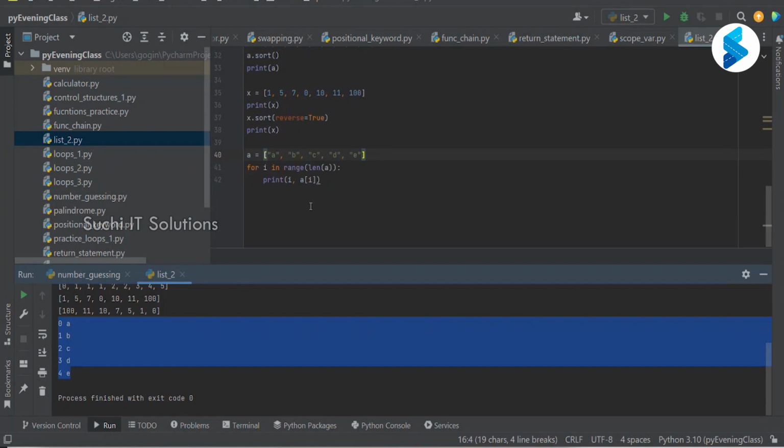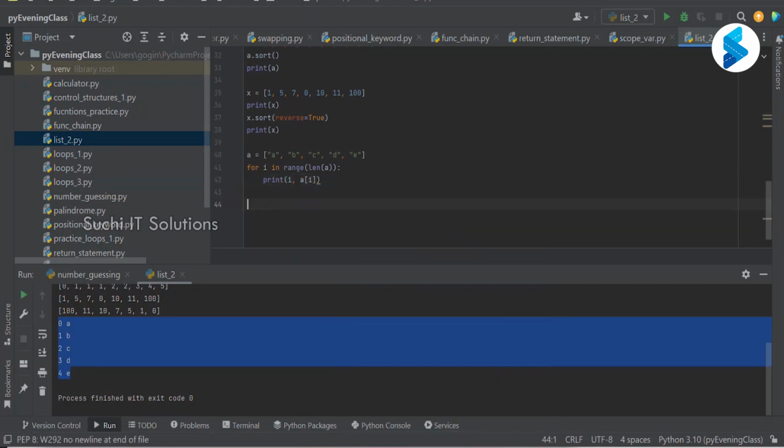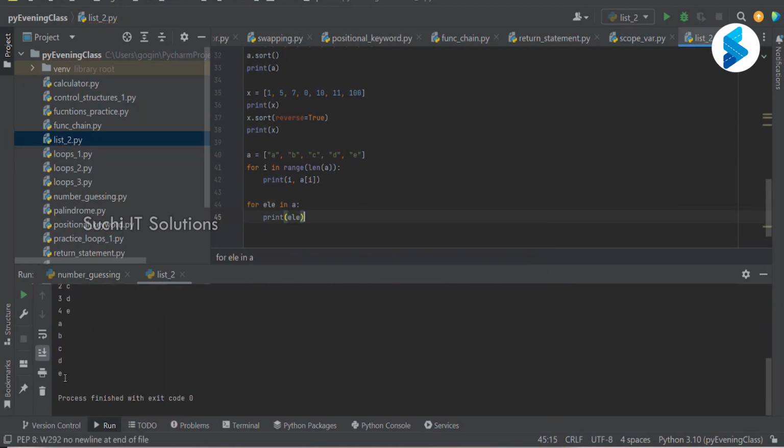Another function is that you can iterate over the list directly without any indexing worry at all. For every element in a, directly over the a, print element. If I execute this, it is going to print the values.